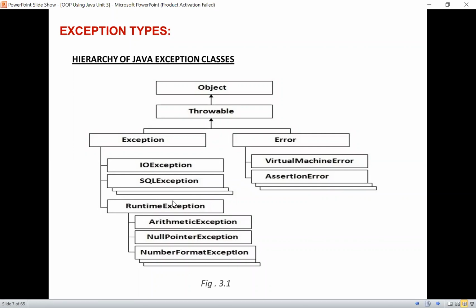Along with runtime exceptions, we also have the IO exception and then SQL exception. We have to concentrate more on the runtime exception rather than the SQL and IO exception. Why? Because here we are not making use of SQL exception. Whereas for IO exception, for passing the inputs and outputs, we need to come across IO exceptions. But we concentrate more on runtime exceptions and IO exceptions rather than SQL exception.